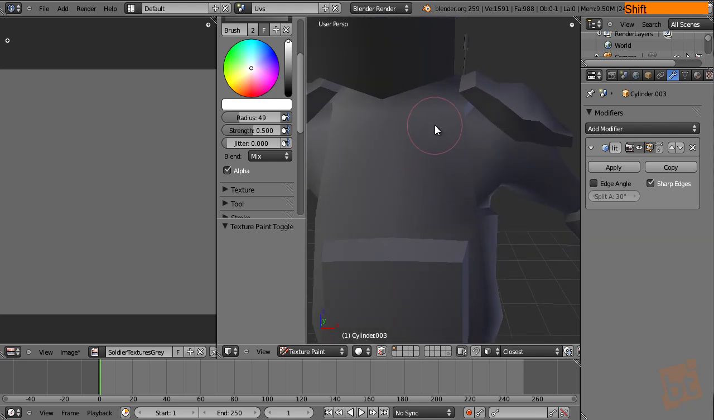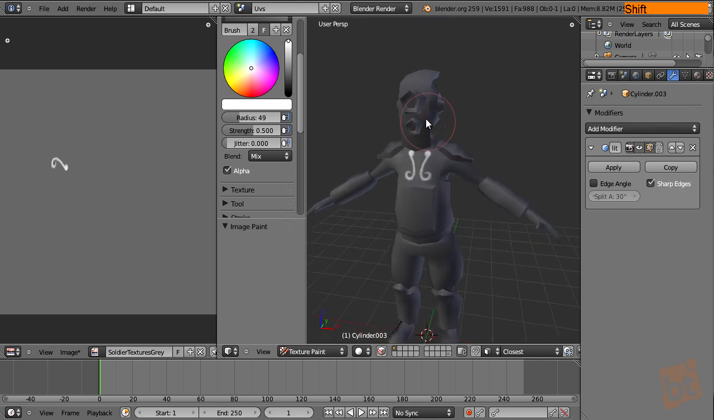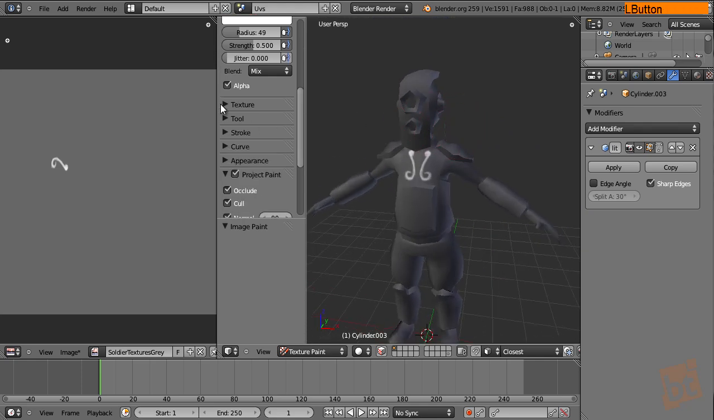So we're going here, and let's paint something. Okay, something like this. Right, as you can see, we can paint onto the 3D model, which is very cool. Okay, so now we're going to see some things right here.